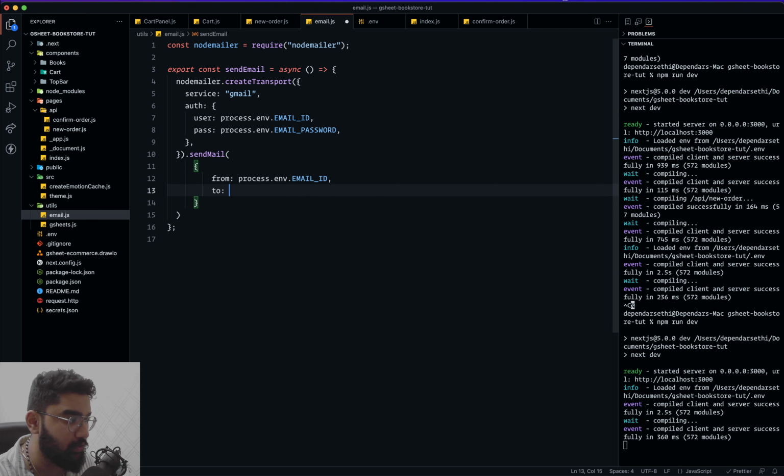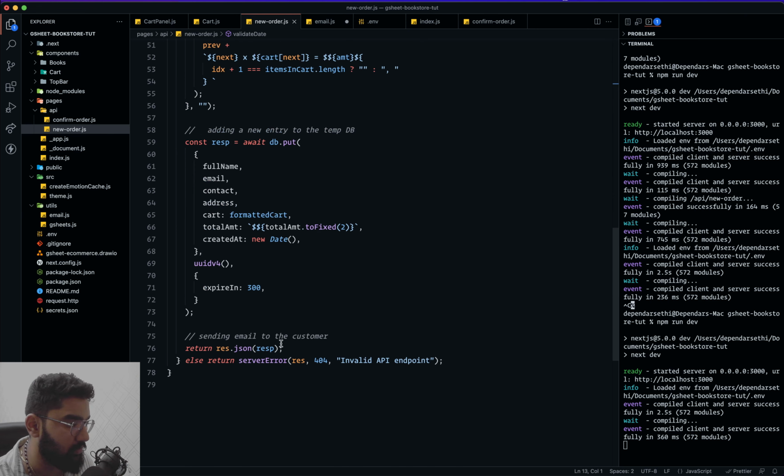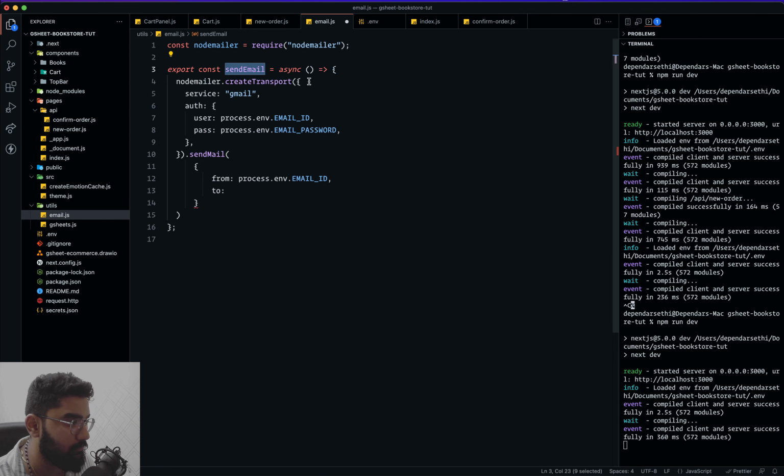Then it's going to be to. In this case, the to will be an email that the user provides, and as we are going to use this function from the new order, we can pass it down in an object right over here, email, in such a way. Right. Now let's place it right over here.